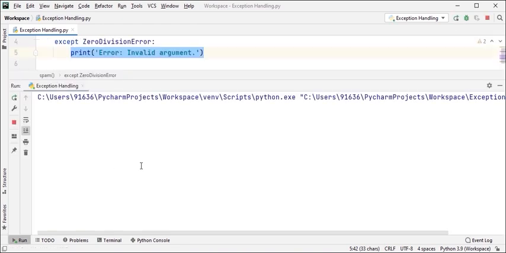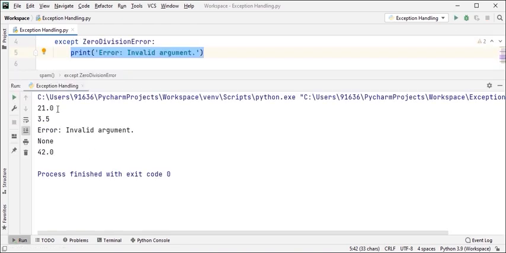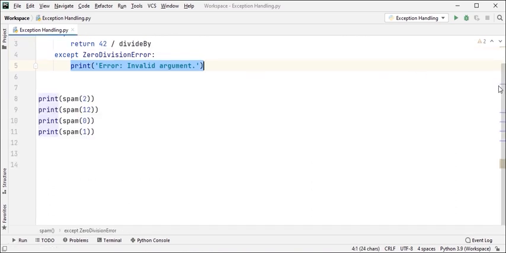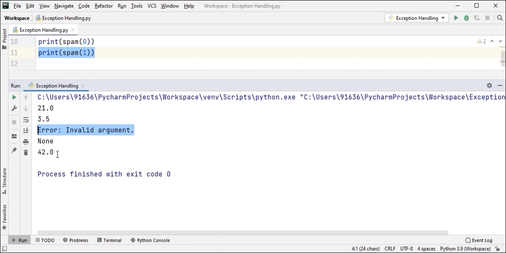I am running it. You can see here it divided by 2, then by 12, and in case of 0, what happened is it said invalid argument, and then again for the last one, when it was divided by 1, it produced this final 42 as the answer.